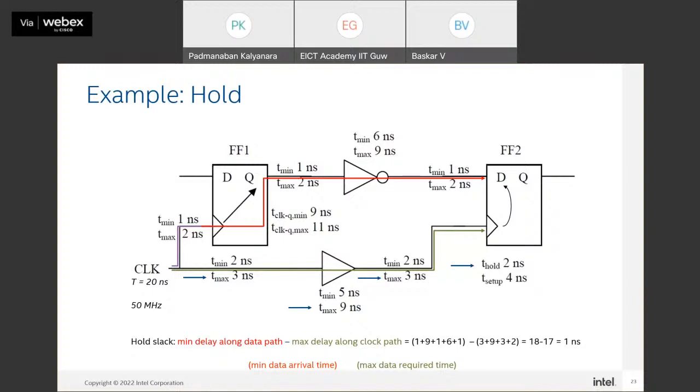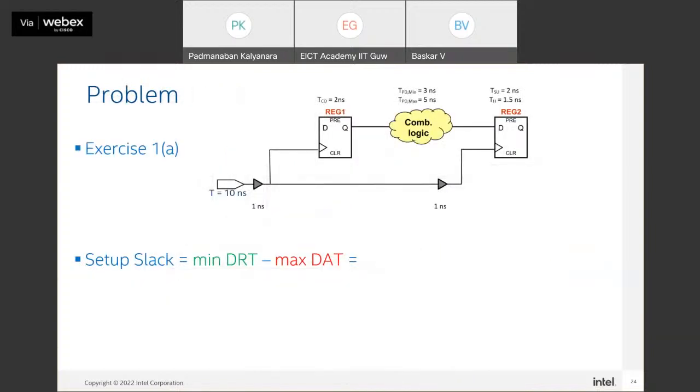Now let us explore another example here. So this was having two flip-flops and then you have multiple delays that need to be involved. Let us take a very simple design now. You take a design where the T is 10 nanoseconds. We wanted the design to work at 100 megahertz. You have the register, which has T clock to Q of 2 nanoseconds, TPD max 5 nanoseconds, TPD minimum 3 nanoseconds, and then you take setup time 2 nanoseconds and hold 1.5 nanoseconds.